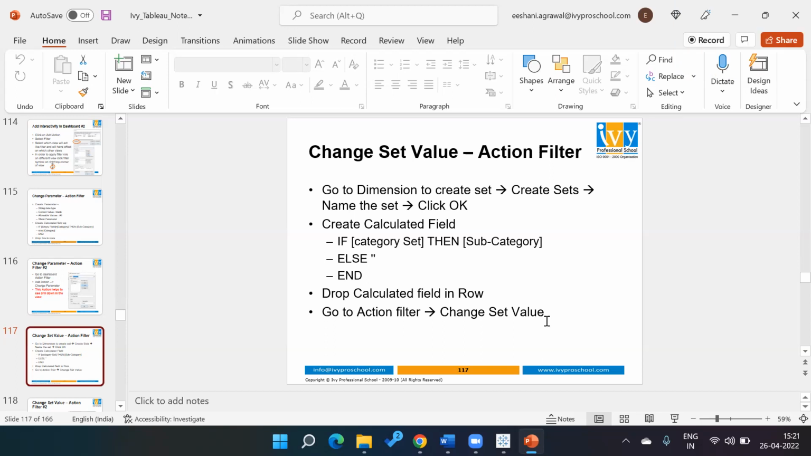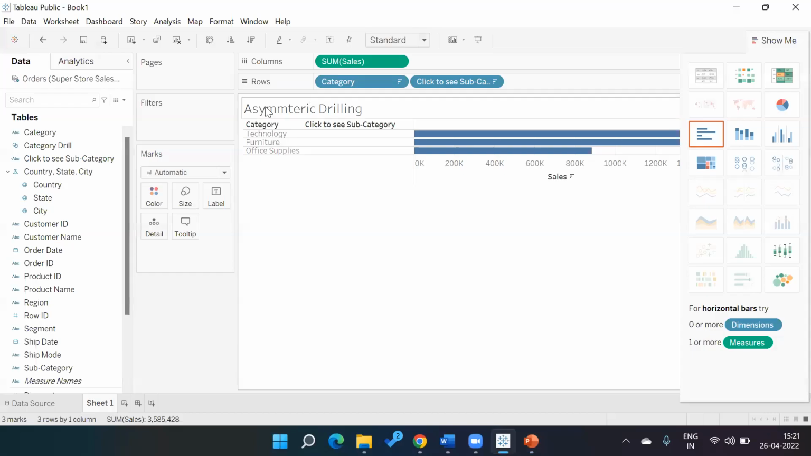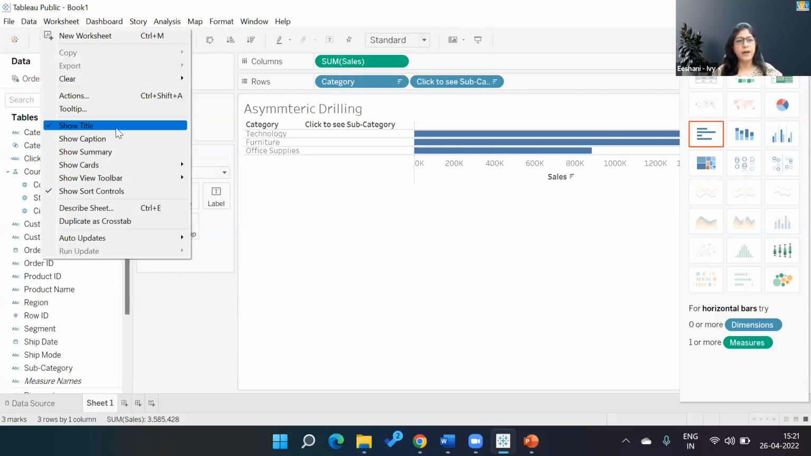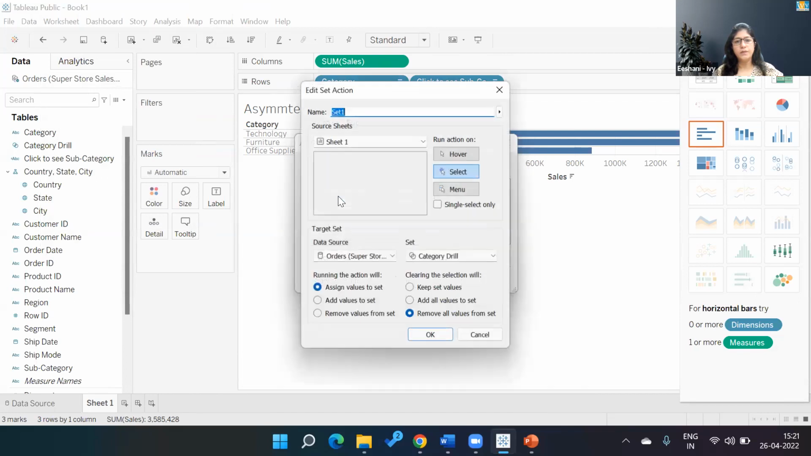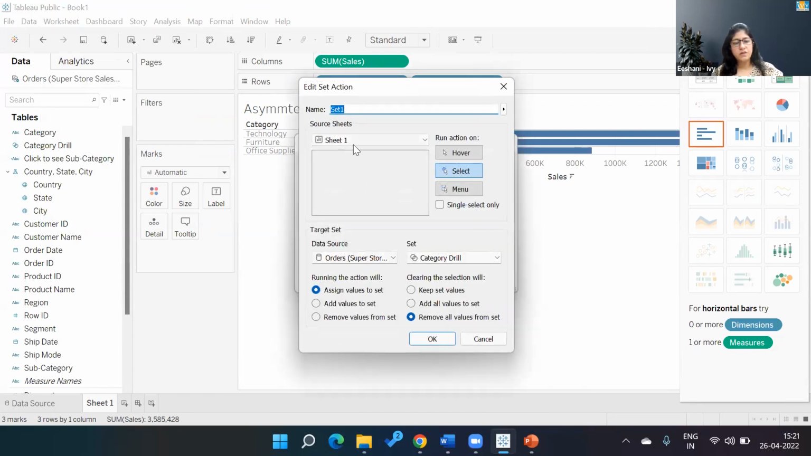Can I see that step, action filter step? So when you're applying your action filters, over here, source sheet is sheet 1 in which you're working. Source is superstore. Set is what? The category drill. On running the action, assign value to the set. And on clearing the selection, like when you are clicking outside with no selection, then remove the values from the set.